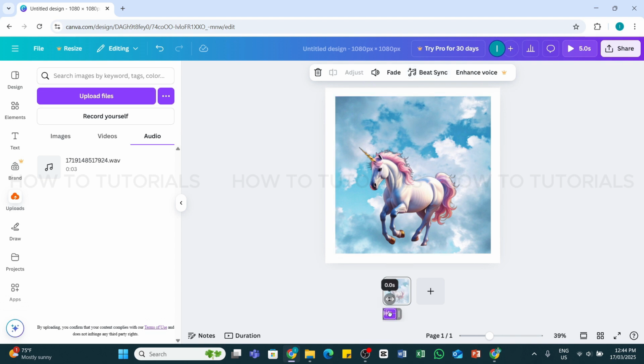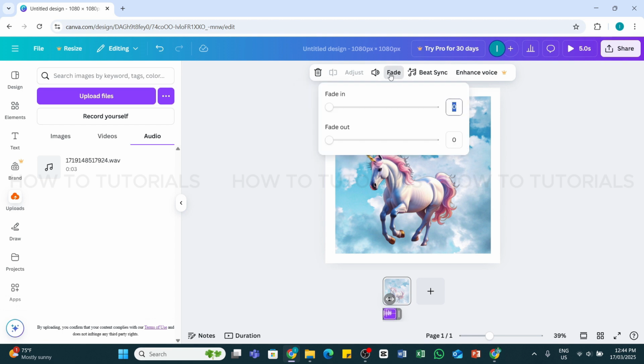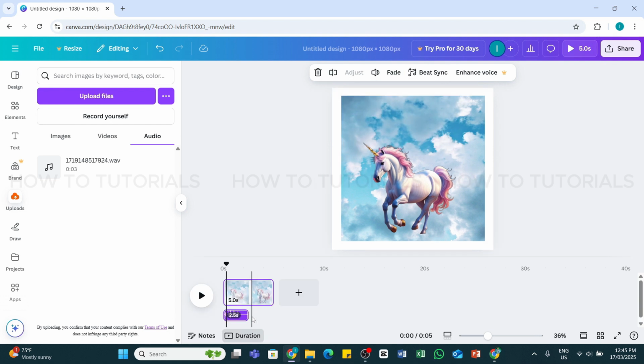You can adjust the volume by clicking on this volume option at the top and then adjust it based on your preference. Use the slider to increase or decrease the volume. You may also click on this fade option and then add effects like fade in or fade out if needed. And once you are done editing it, you can preview your project by clicking on this play button right here and ensure the audio fits well with your design.